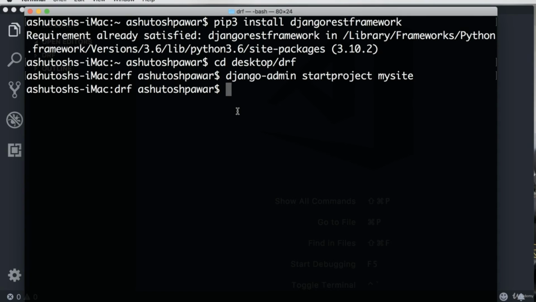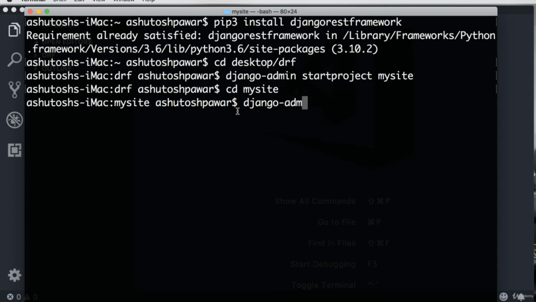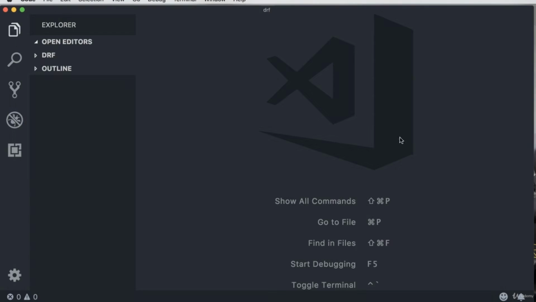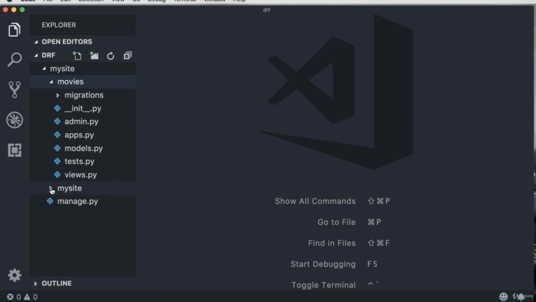So once we have our project, let's cd into the project. I'll type in cd mysite, and now let's create an app here. That's going to be django-admin startapp, and let's say we name this app movies. Once we are done with that, we now have a project and an app. If you go to the DRF folder, here you have mysite, we have the movies app, and we have the mysite directory as well.